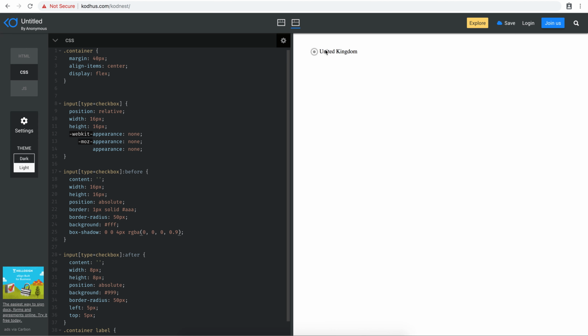So already you can see that we have a customized sort of radio button. In this sense, it's actually a checkbox. Now we want to add the checked, unchecked sort of state to it.